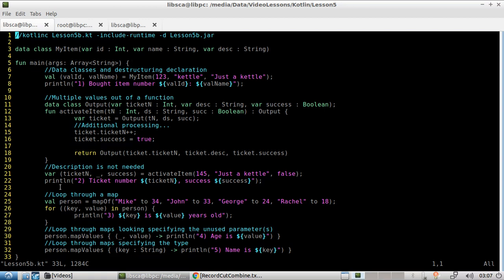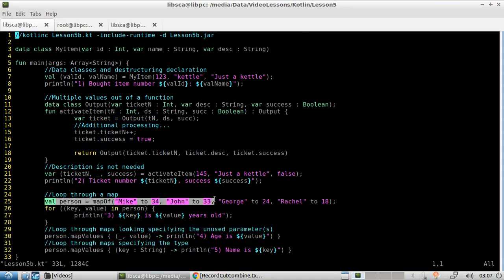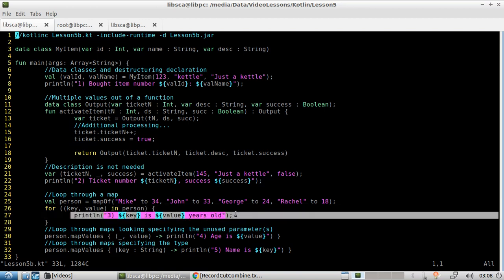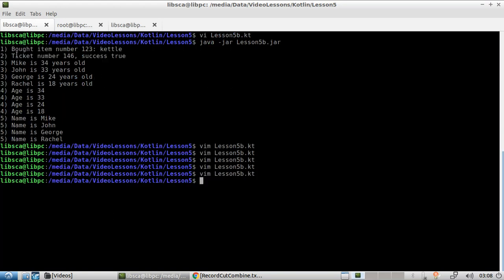The destructuring declaration is also useful while cycling through a map. So here I have my map and I store my values. Then here I prepare my 2 variables which are going to store the values which I'm extracting out of the map through the cycle. And here I'm printing the values out. So I'm expecting to see Mike is 34 years old and so on. So that's number 3. Let's see what happens. And that's correct, right?